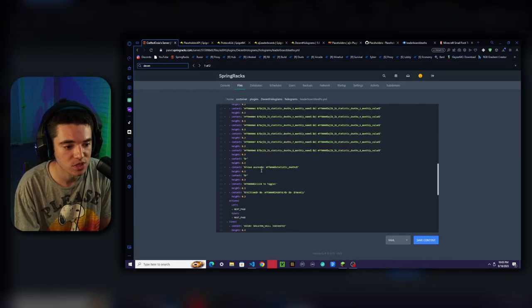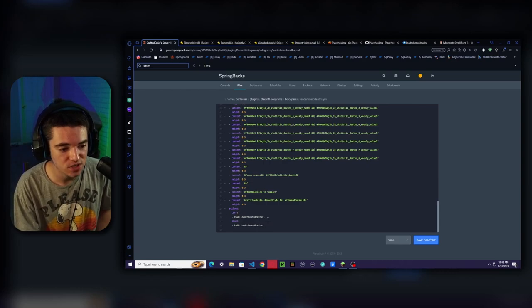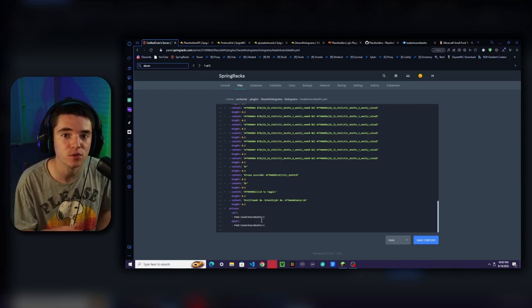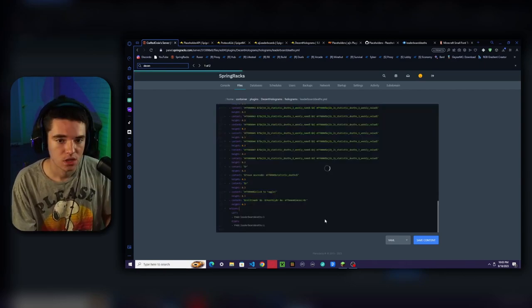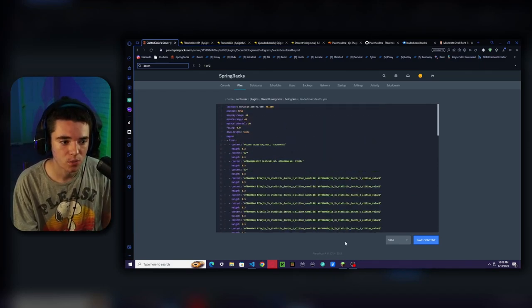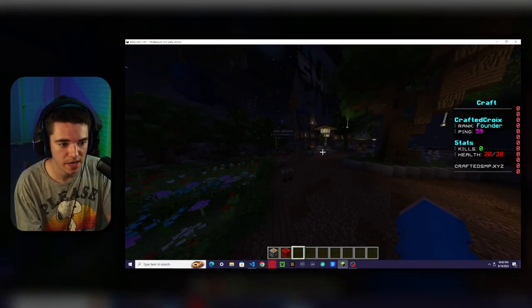And yeah, that's pretty much it. Just make sure you change it for every single one, even for the statistic part. And then at the bottom, make sure you change this to the name of the file. If you download my file, it will work just for the leaderboard deaths, but you'll need to change it if you make any more. So now that we got this installed, we can head back into Minecraft.